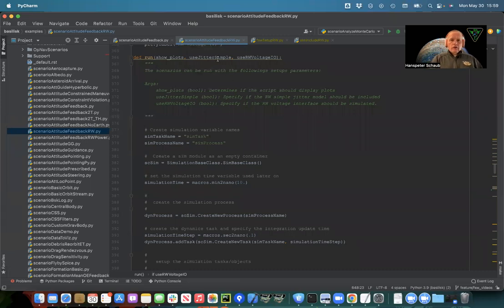There will be a use simple jitter flag if we want to specify jitter. In this model there's a balanced wheel which has no jitter, and a simple jitter flag where you end up with something that uses external forces and torques acting on the craft but are proportional to the wheel speed. So it's like an imbalanced washing machine rattling around. You can do that. And there's a flag for a reaction wheel voltage input that we discussed as extra modules that do a D to A conversion.